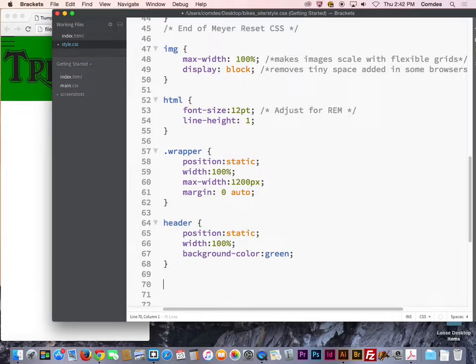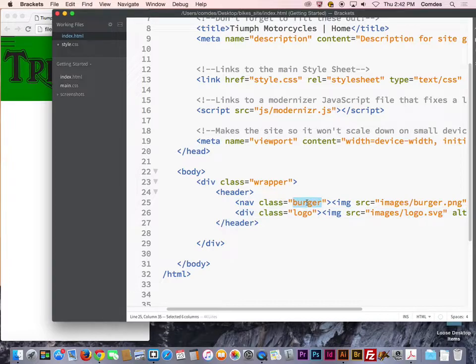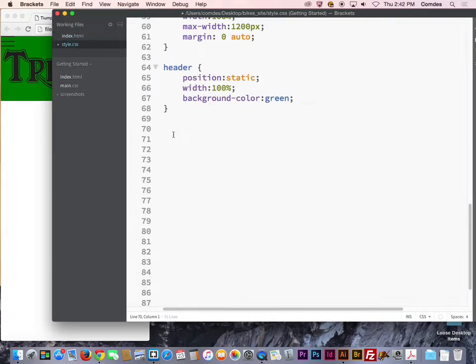So I need to style my hamburger, right? So that's not my header. That's my burger. So I've got class of burger. How do I talk to class of burger? Dot burger. Anybody know why it's called a hamburger? Yeah, it's the bun and the meat. Yeah, there you go. I've actually seen some people that, if you click and hold on it, it turns into a picture of a hamburger, kind of like a little Easter egg.